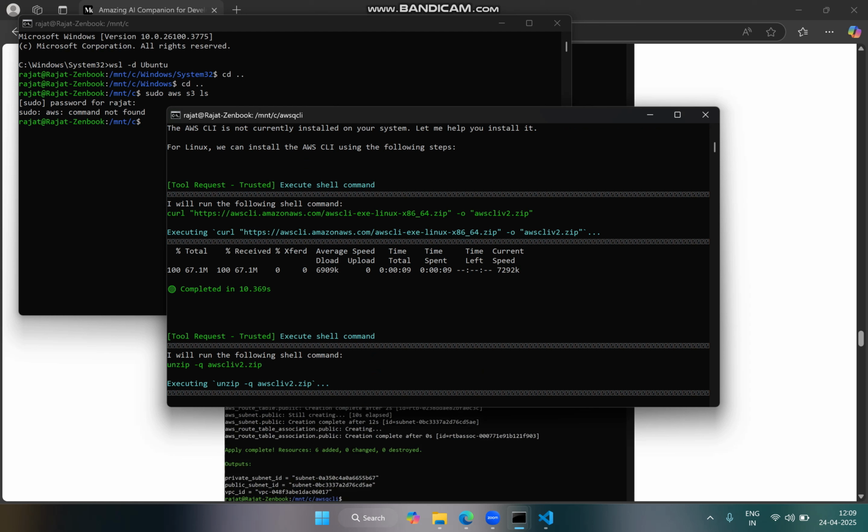It is now unzipping it. It has downloaded the AWS CLI version 2 zip file. Now it is trying to unzip.